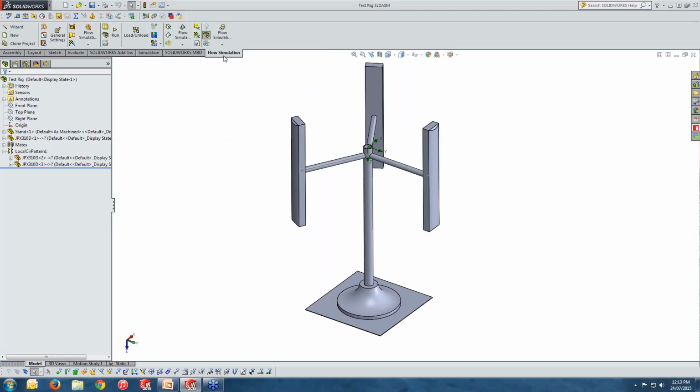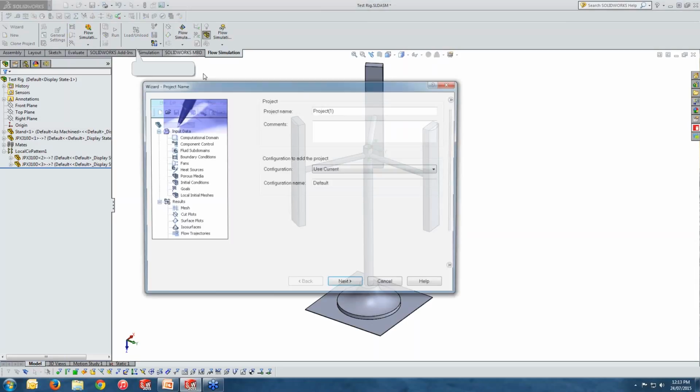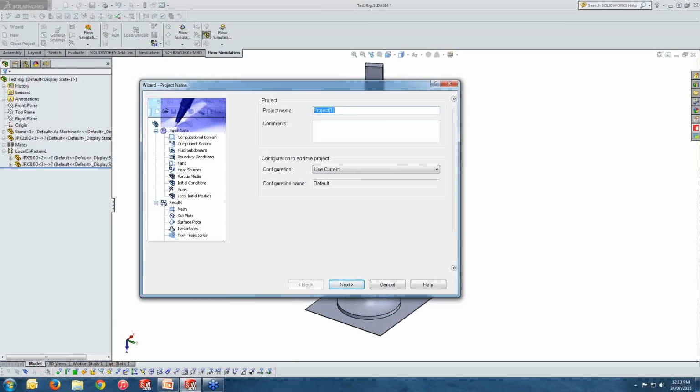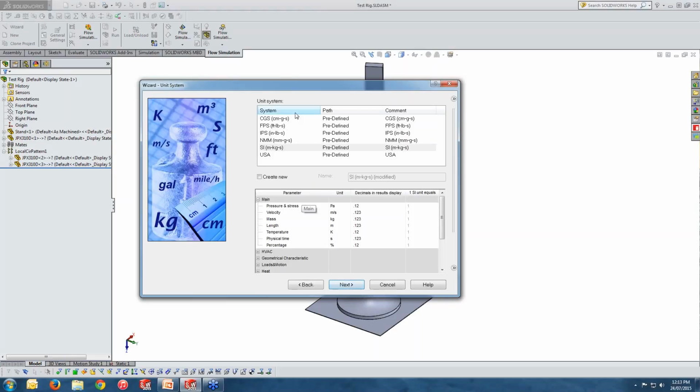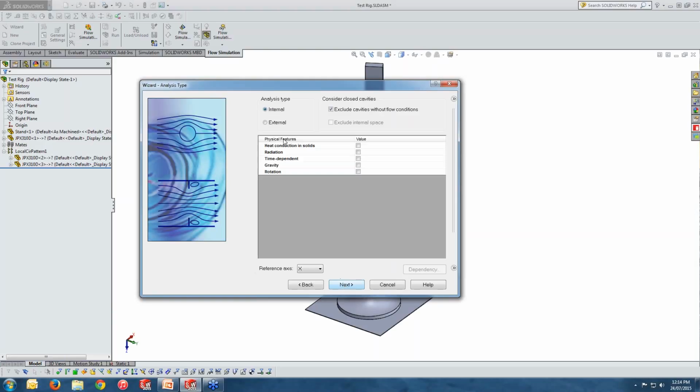With the Flow Simulation tab, you always use a wizard to create a new flow project. Clicking on it, give the project a name, using any configuration you like. Then the next decision is the unit system, for example SI, and if you would like to modify any of these units, for example temperature to be in Celsius.